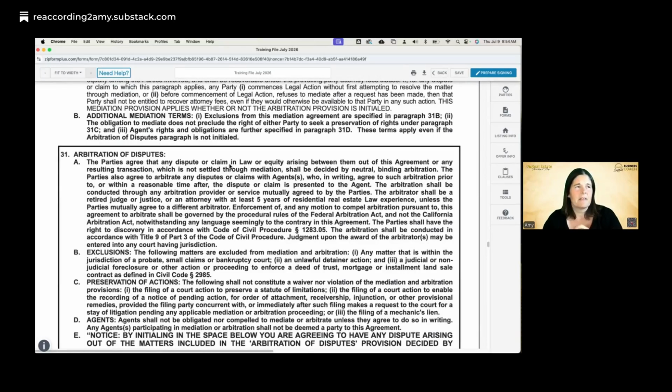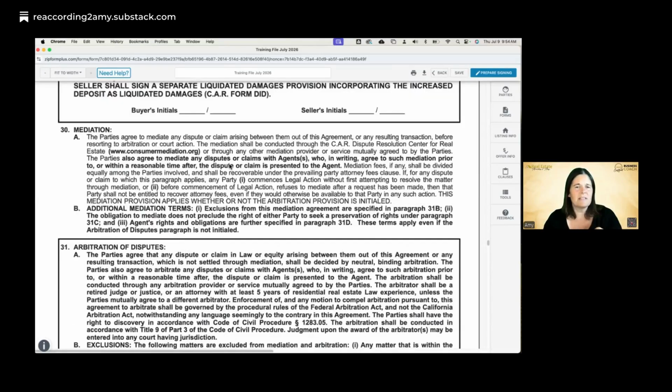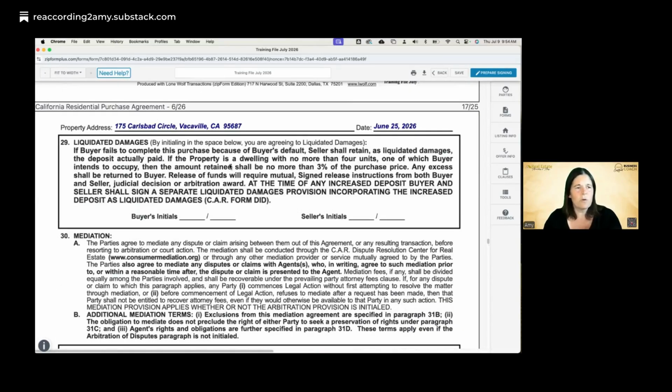Okay, remember, if we don't agree to the liquidated damage clause, it doesn't mean that the seller has no recourse. If the buyer decides to breach the contract and cancel, it just doesn't limit what the seller can go after that buyer for. Okay.